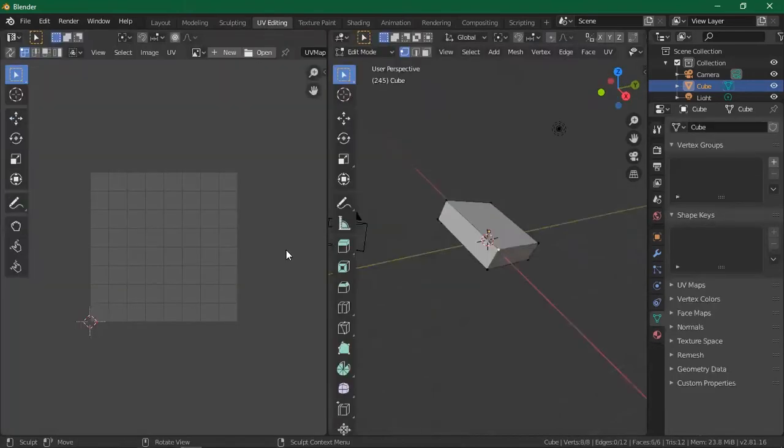And the UV editing, I think you already know this one. If you want to apply texture to an object, you have to break it down into UVs. So UVs will just be the faces that have been unwrapped. Okay.